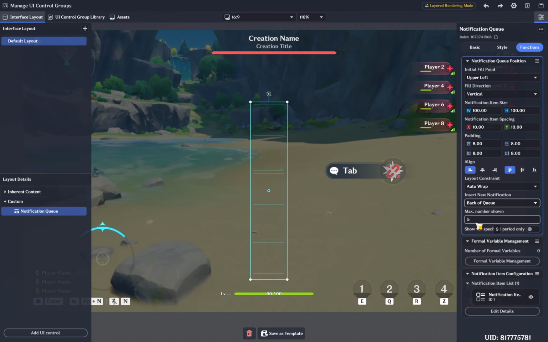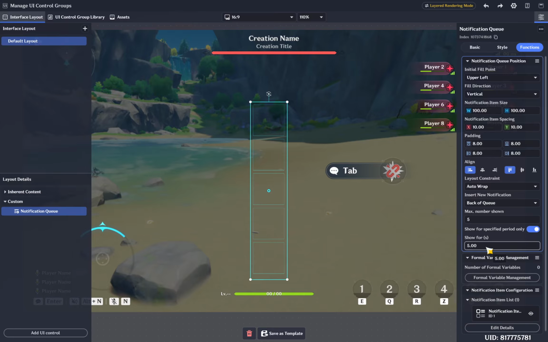And this max number shown also you can change here. Okay. So say you want only 5 items to be visible, then you can give 5. If you want more, you can give more. And also you can show for a specified time only, so you can set the timer after which that item will be removed. So after 5 seconds, the item will be removed.